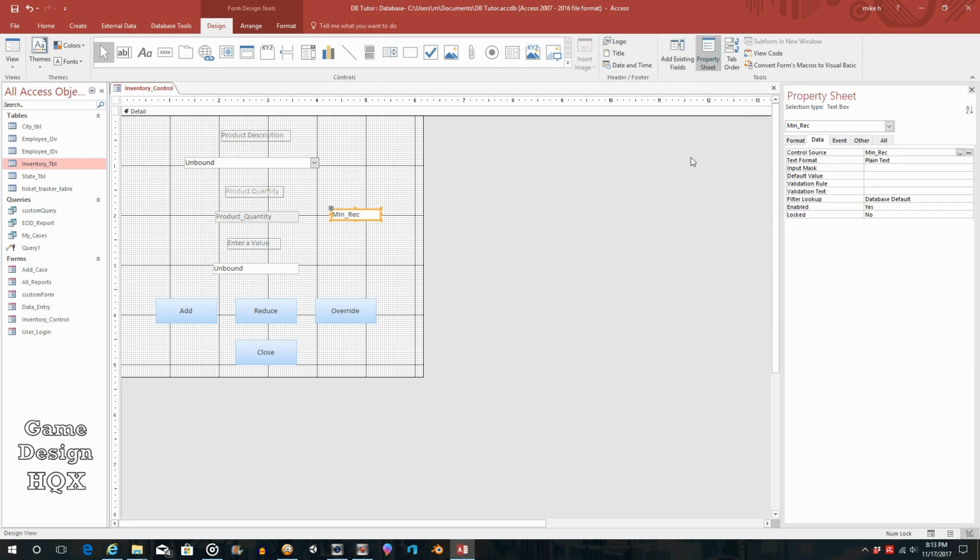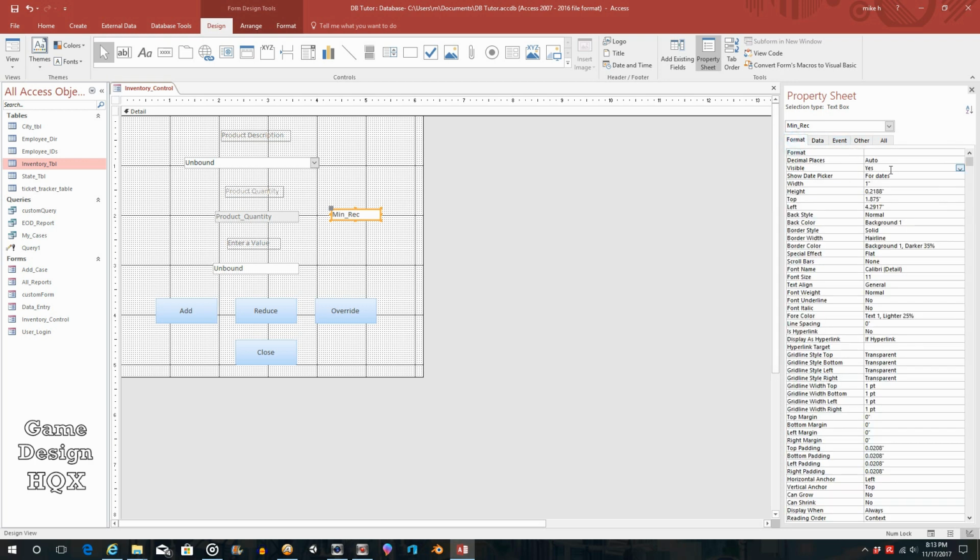So we go to property sheets and we go to format. With minimum recommended selected, you go to visible and you go to no. So they will not see it.